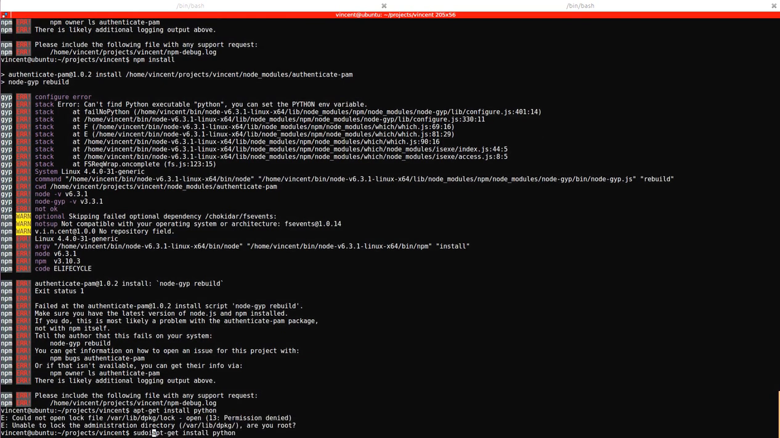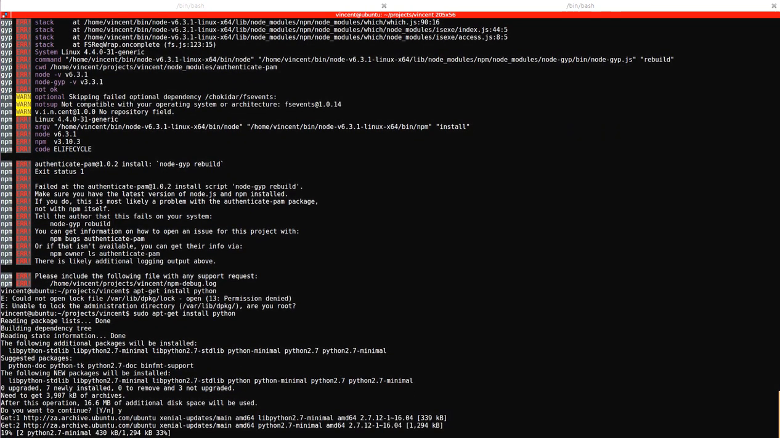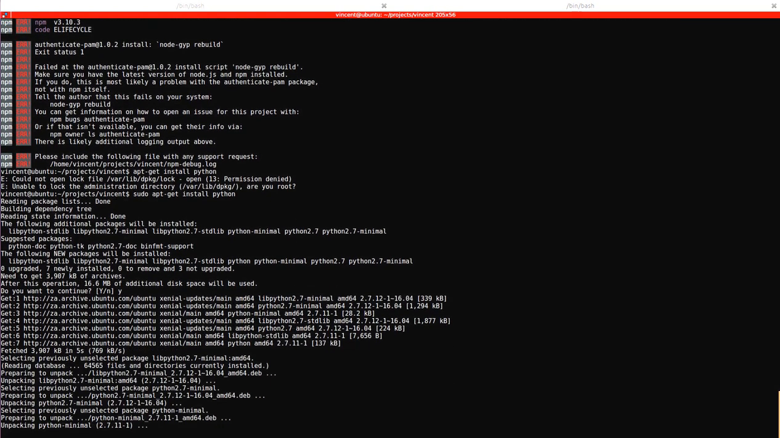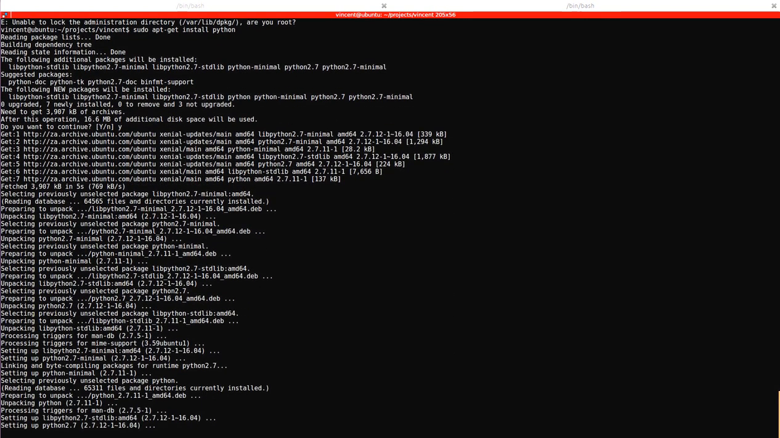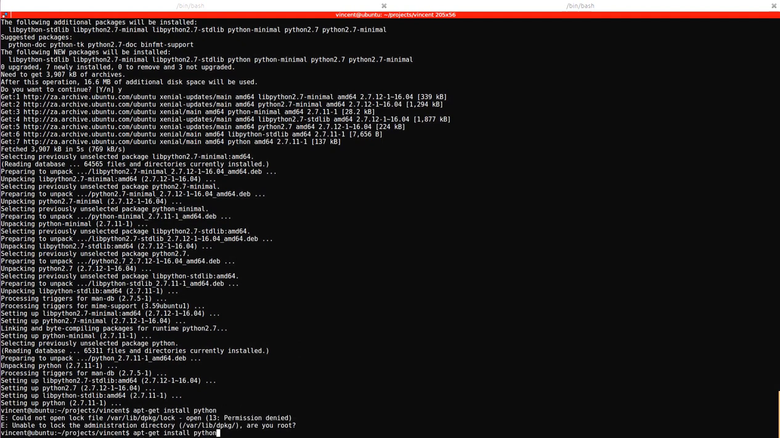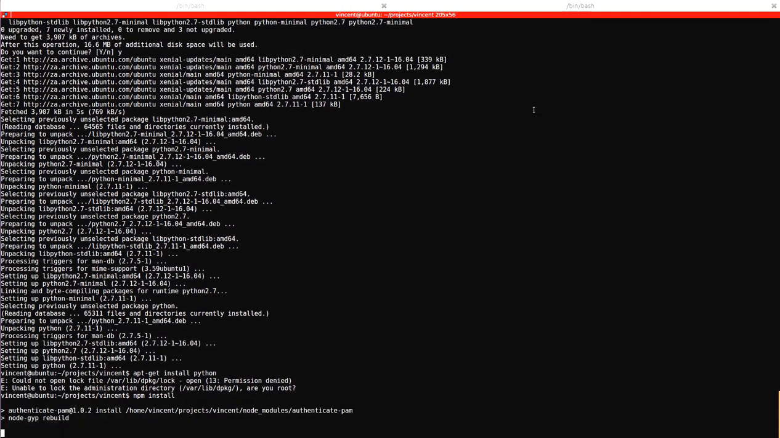sudo apt-get install python. Install that, and once that's installed, we will restart the npm install step. Okay, so it seems to be done here. Go back to our npm install and run that again and let it finish. Okay, so it's managed to rebuild it.